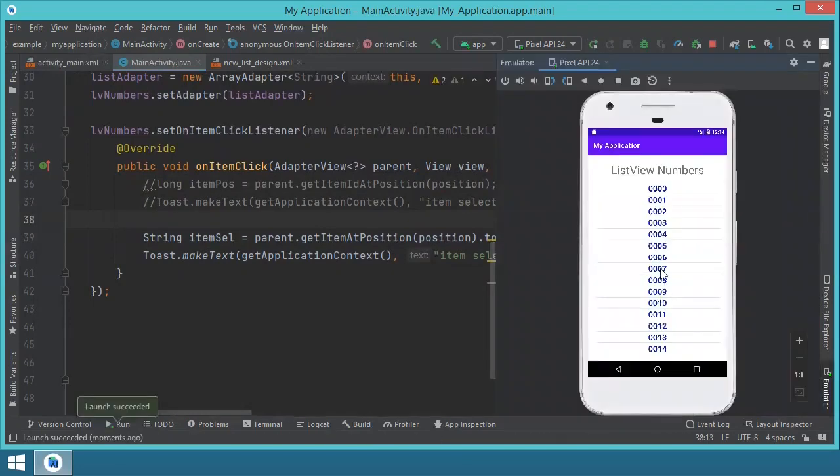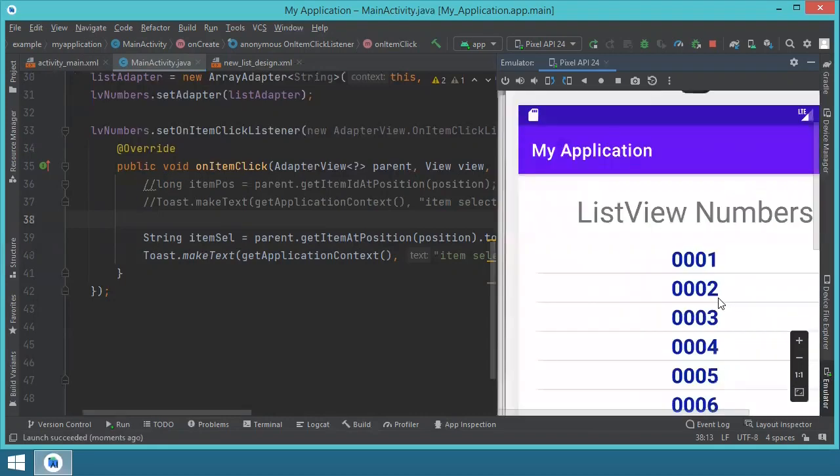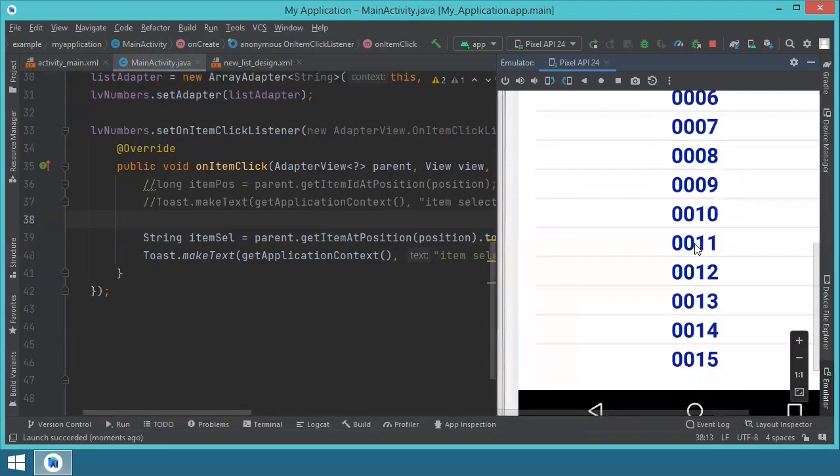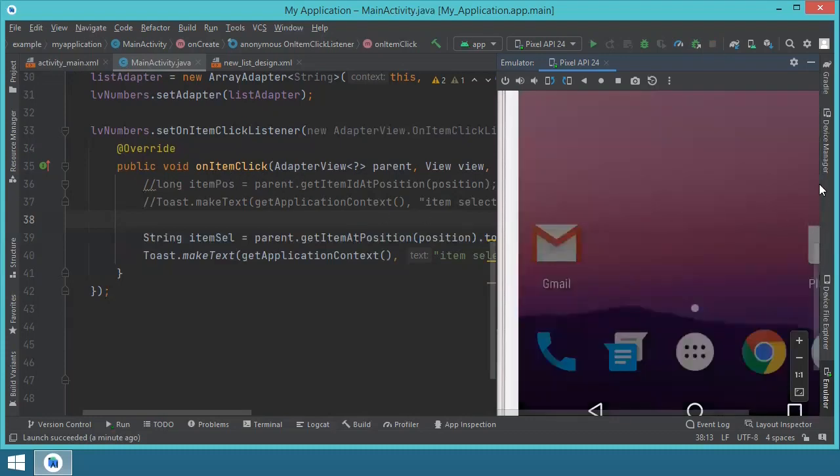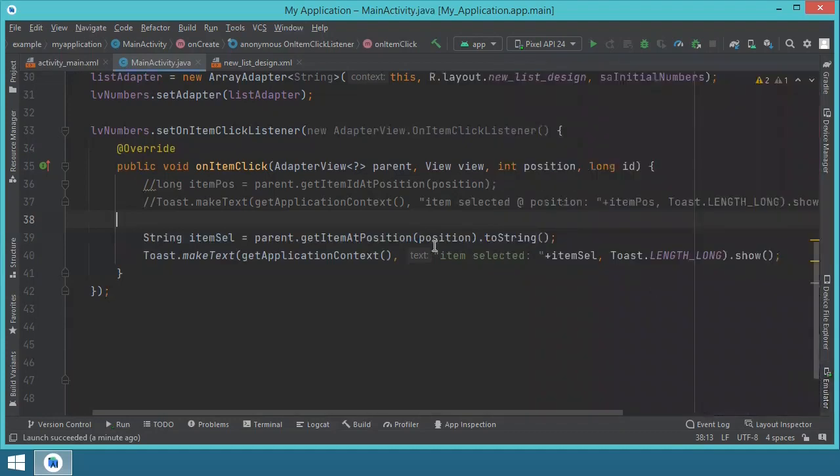The application has loaded once again, and this time I will zoom in again. If I press on 11, it will say item selected 0011 or 0010 and so on. This is helpful in case you need to take the content and do something with it, maybe change it, modify it, or whatever you need to do in your app. So this is just a quick, simple example of how to use the onItemClick. So you can perform some action when you click on a list item.